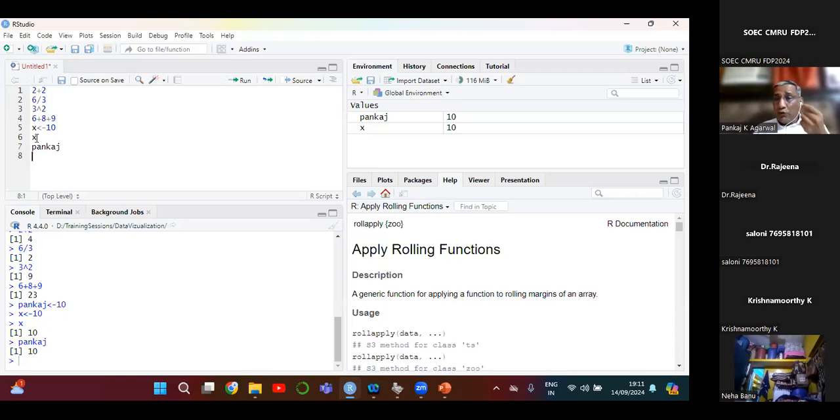So I'm asking you three specific questions. Did you understand the R editor and R console? Did you understand Control Enter? And did you understand the variable names and how the assignment operator is working? So these three questions I am posing to you. Did you understand these three things?